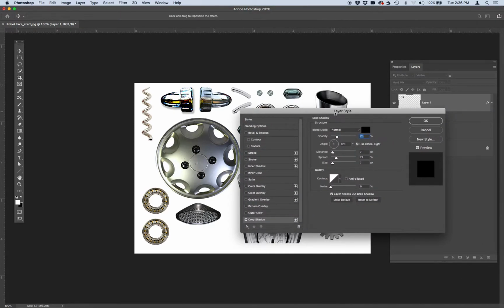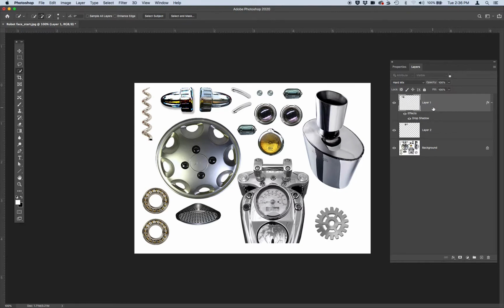You can see the layer style panel opens, and I'm going to pick blend mode normal. My opacity is going to be 25. And for distance, spread, and angle, I'm going to choose 7, 22, 7. I'm going to add a nice little drop shadow to this element. So this first layer, I have a hard mix blending mode, and I have a drop shadow layer style. Do it to the second one too.